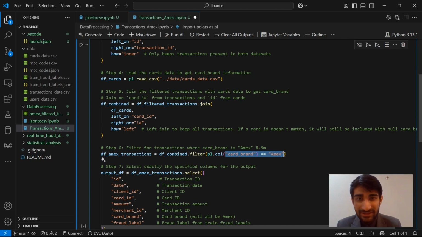So for a particular transaction, if the card brand is not MX, I am not going to consider it. I'm going to filter the whole data with the condition that card brand is MX, and I will store it in this new data frame as DFMX transactions. PL.column basically selects this particular column, and then we check whether that column is MX or not. It's a very basic thing.